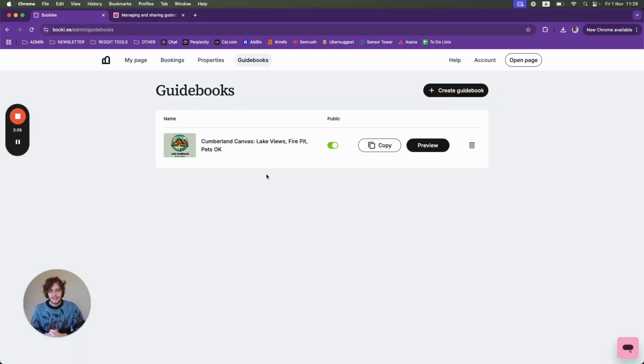If you want to delete a specific guidebook, say if I have multiple guidebooks and I just want to have a single guidebook, you can click this trash can icon on the guidebook that you want to delete. If you delete a guidebook, it is gone. You cannot undo that action. So before deleting a guidebook, really make sure that you want to delete that guidebook.